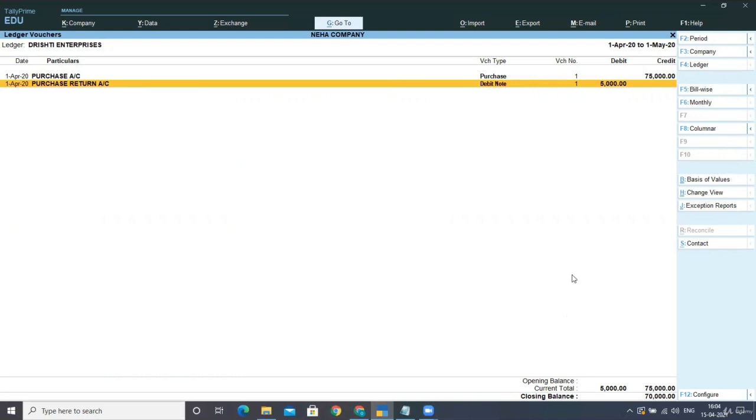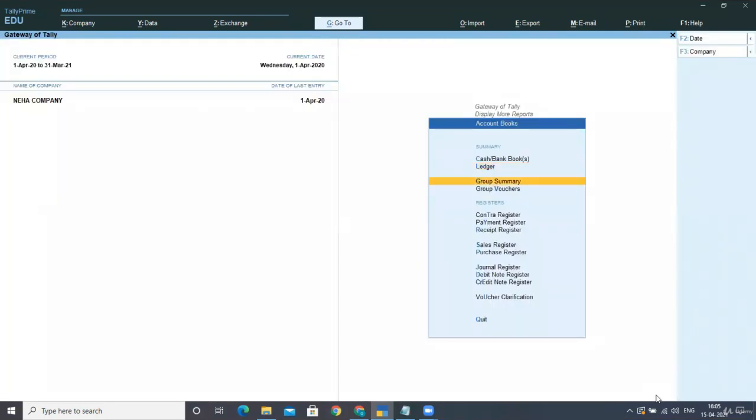Now the balance: your purchase order was for 75,000, your receipt note was for 75,000 again. Now you created the purchase invoice for 75,000, but after receiving the goods and the invoice, you notice that 10 units were damaged or defective. So for that, you had created a purchase return or debit note for that party. After doing that, now the balance is shown, that is how much amount you have to pay to that particular party, Drishti Enterprises.